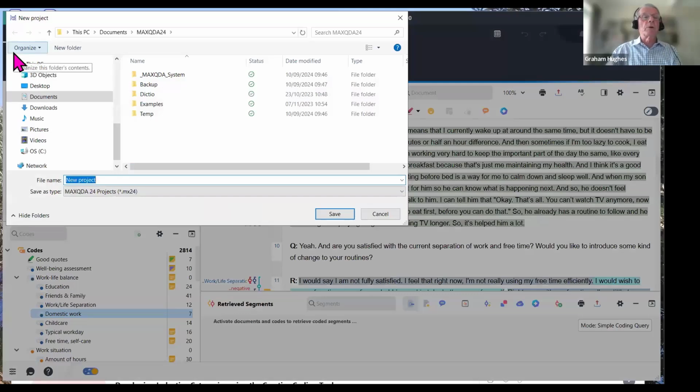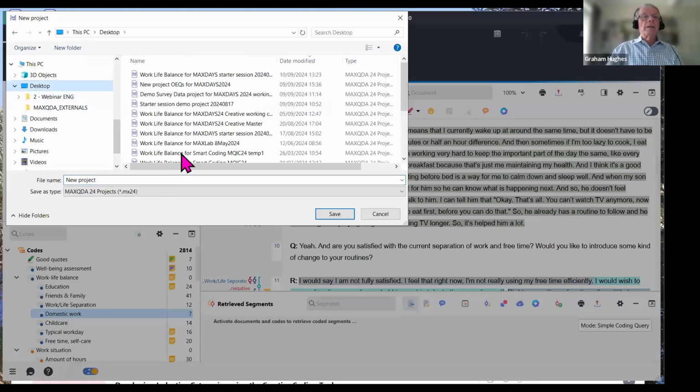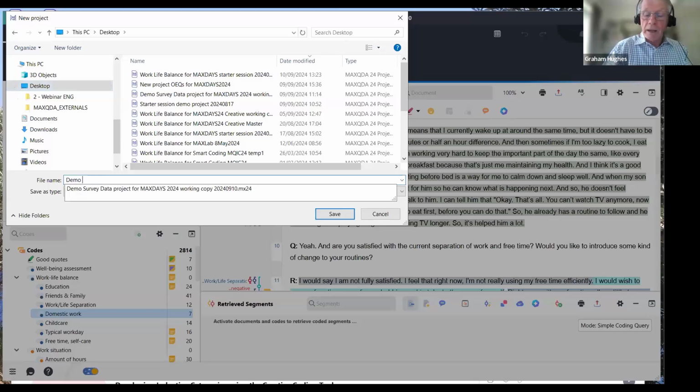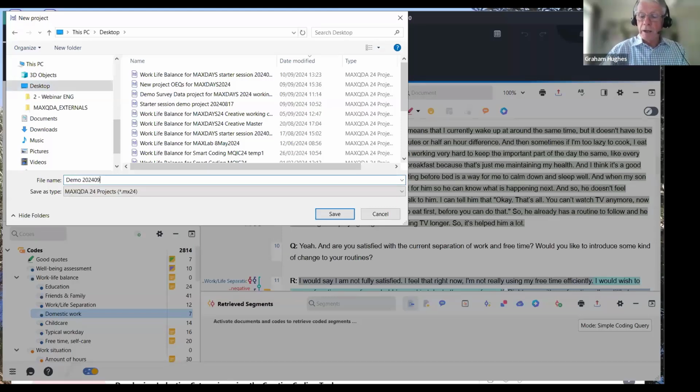So I've clicked on the new project and I'm going to put it on my desktop. It's always useful to work your current project file on something like your desktop, because MAXQDA writes and saves all the time as you're going along. And if you put it in a directory or a folder that is linked to the cloud and so on, it can slow your work down. So I'm going to call this project Demo 2024-09-10. Because that's today's date, and save it.